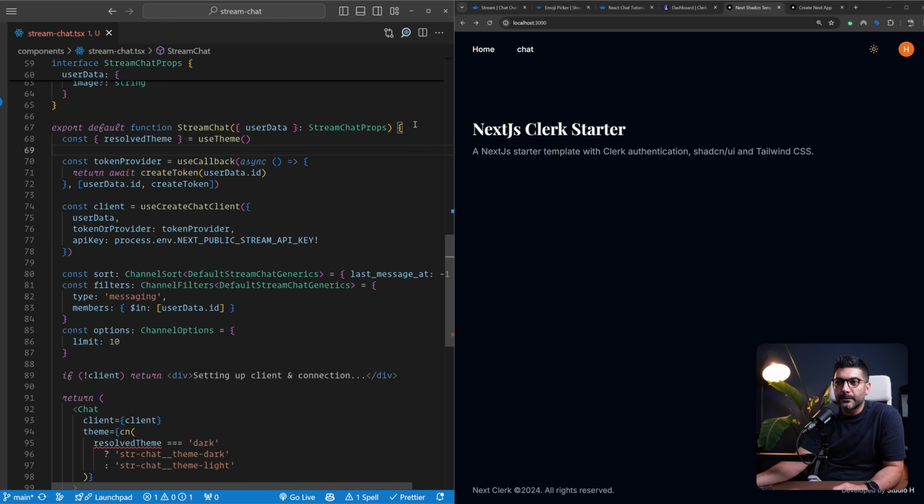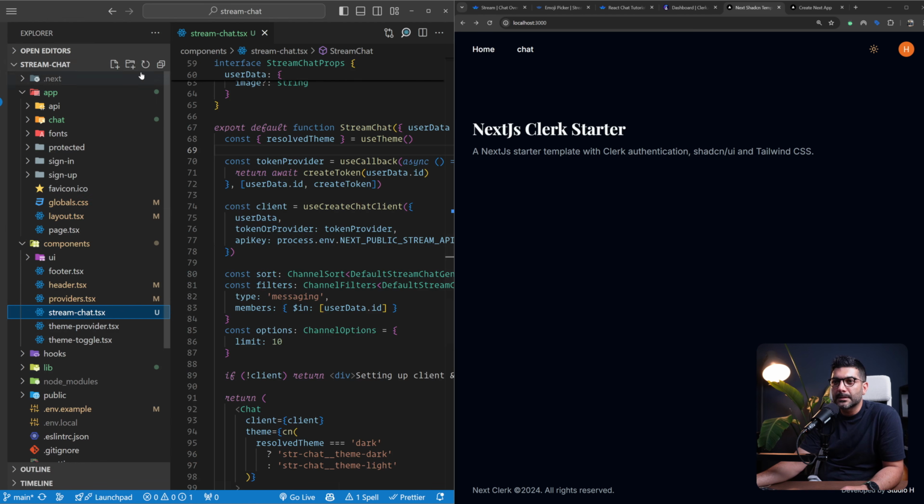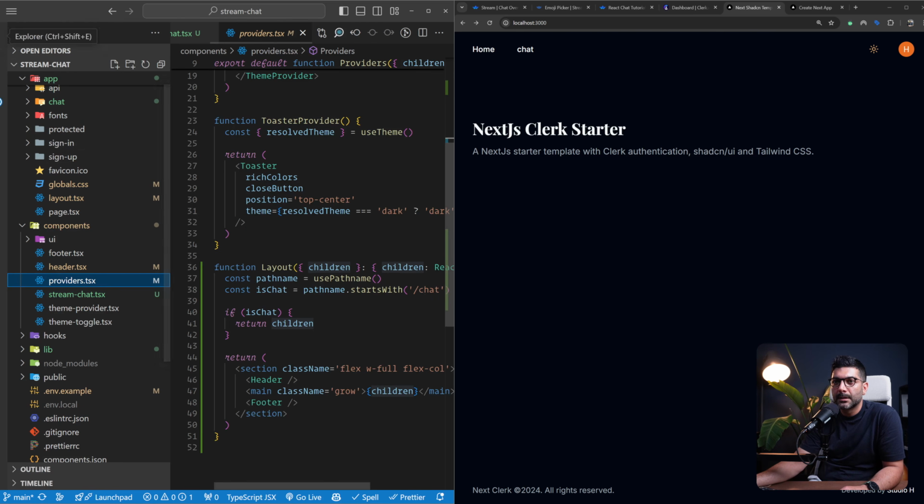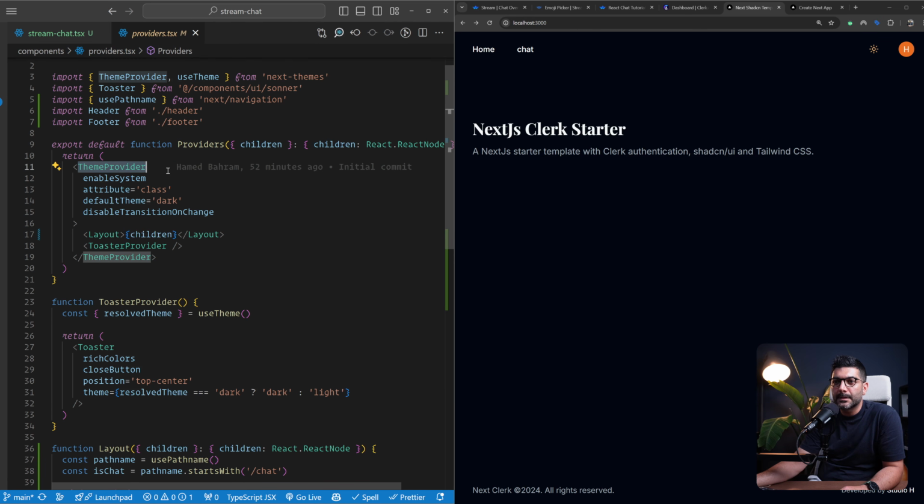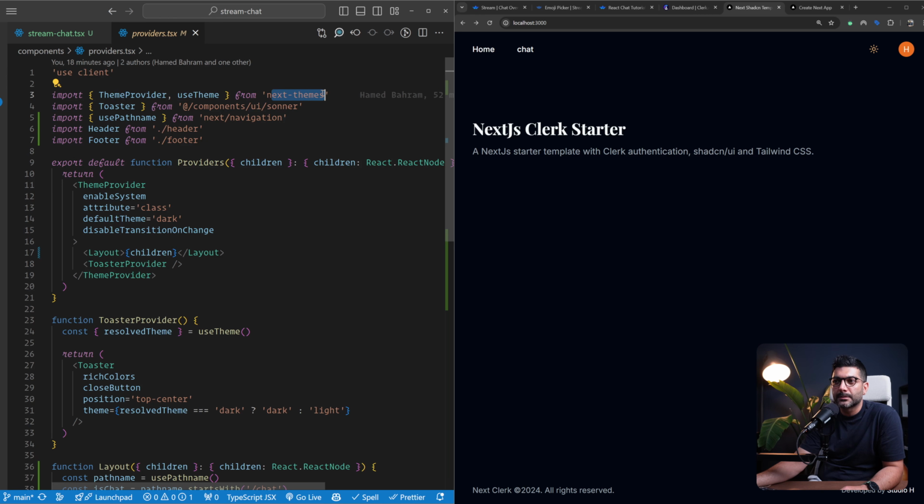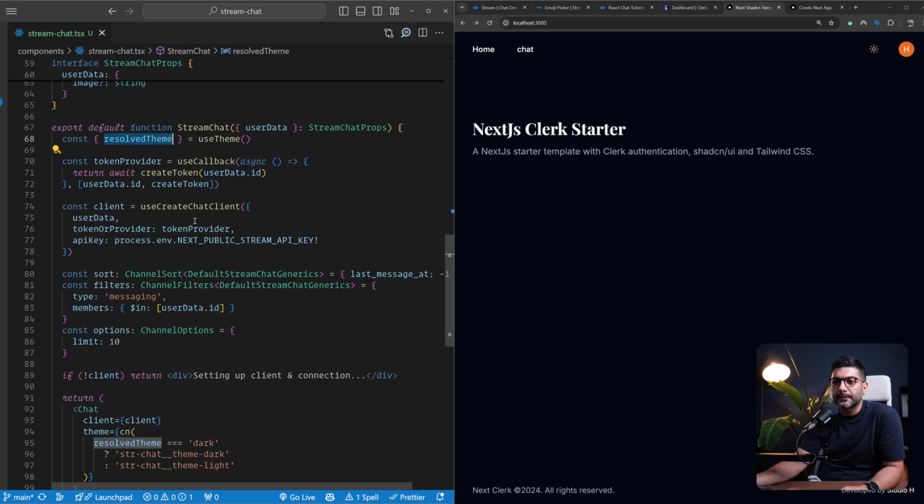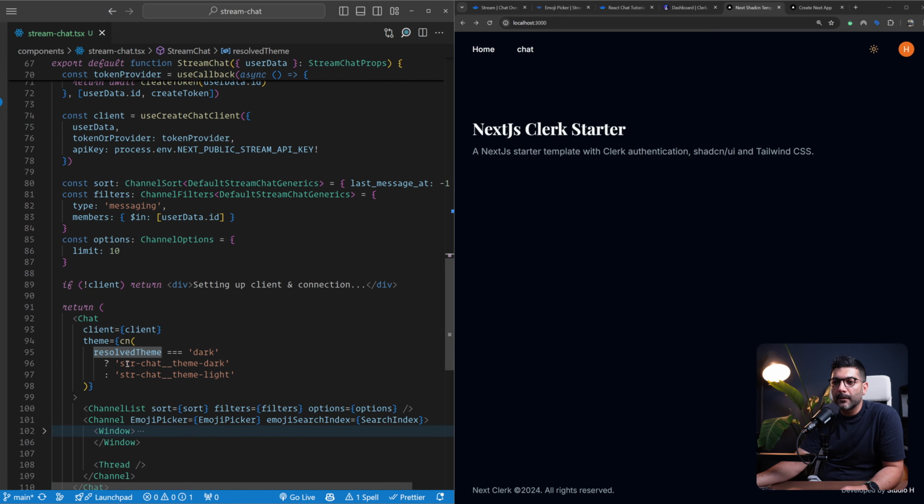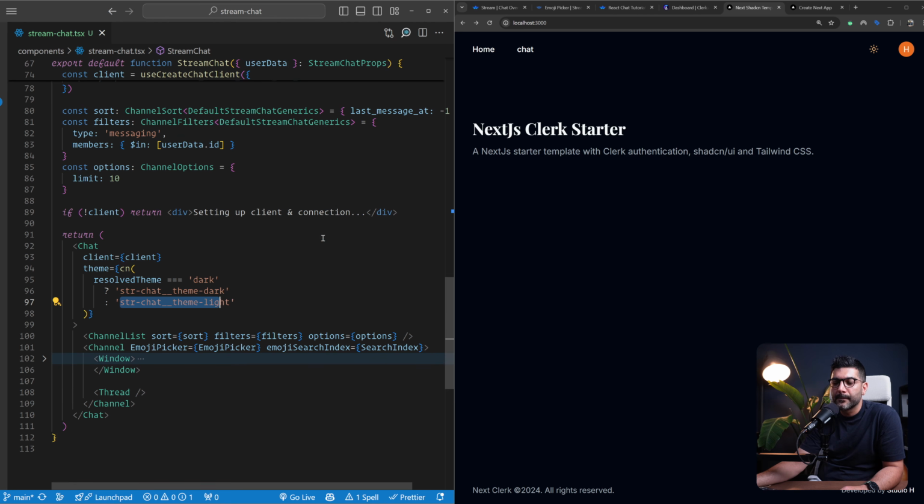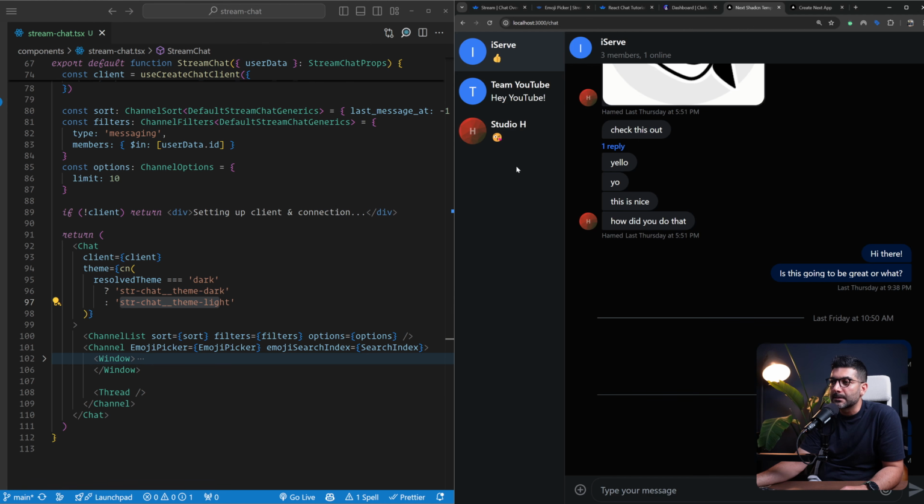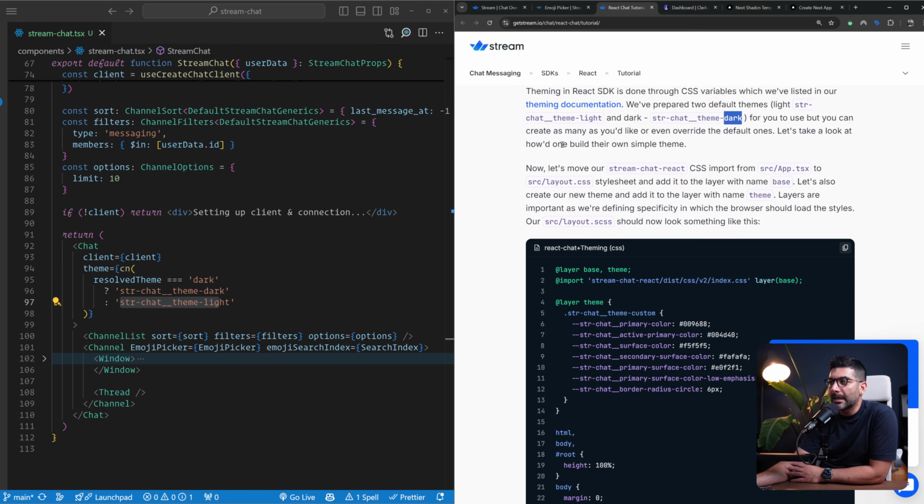This template comes with theme provider. Just as a refresher, if I go back to my providers, you can see we wrap the entire app with this theme provider from Next Themes package. And then you can use the useTheme to get your resolved theme. And if I'm on the dark, I want to just pass in the Stream Chat dark theme, and then otherwise the light theme. And now with this, if I'm on the dark version of the site and go to the chat, I can see the dark version of our chat interface, which is pretty cool. With just passing in some CSS classes, you can get theming out of the box.